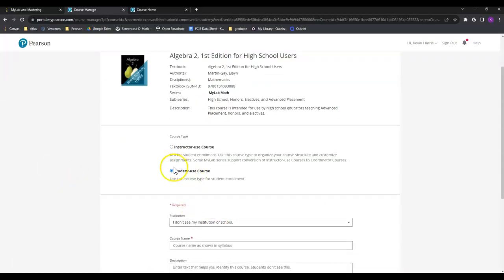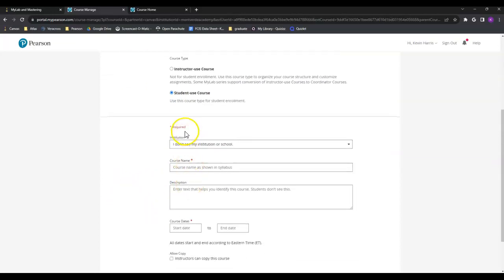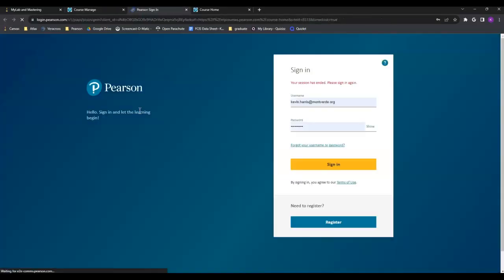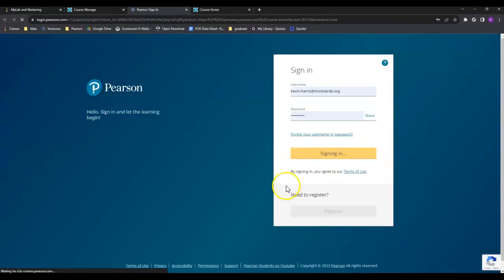And I'm going to select, make sure that you choose student use course, so that way your students can sign up for this course. Now again, just like when you sign up for Pearson, our institution is not going to be listed, which is fine. You say, I don't see my institution or school. I'm going to check just to see if it actually happens to be on this list. I don't anticipate it to be there.